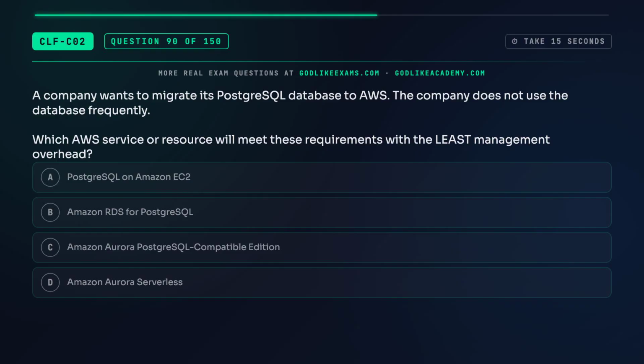The company does not use the database frequently. Which AWS service or resource will meet these requirements with the least management overhead? Option A, Postgres on Amazon EC2. Option B, Amazon RDS for Postgres. Option C, Amazon Aurora Postgres Compatible Edition. Option D, Amazon Aurora Serverless.